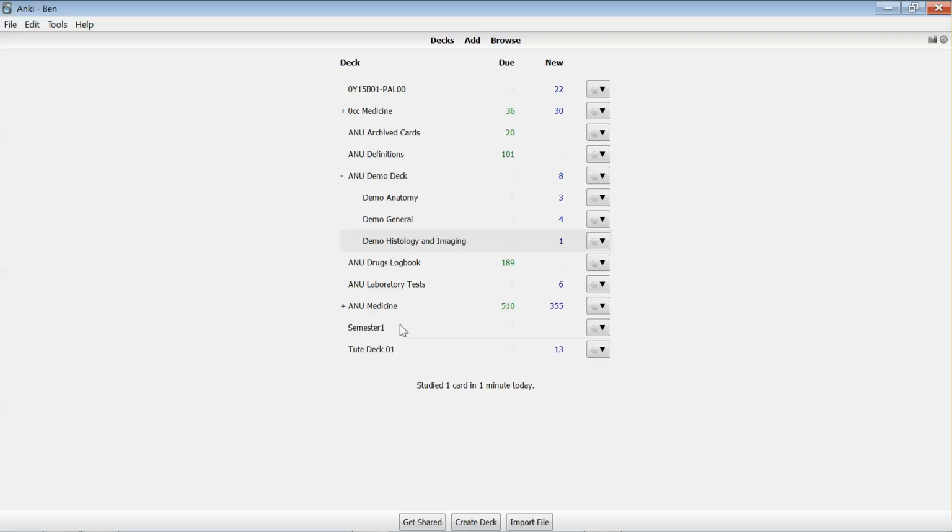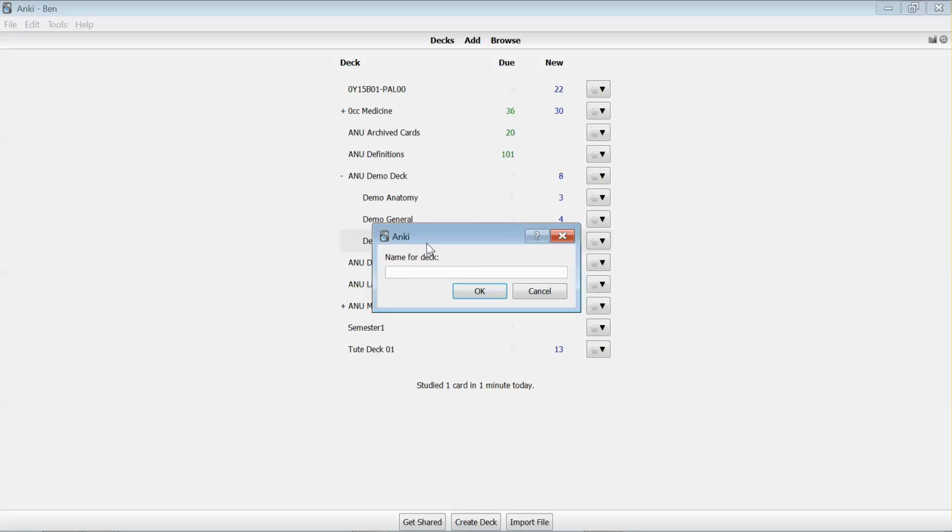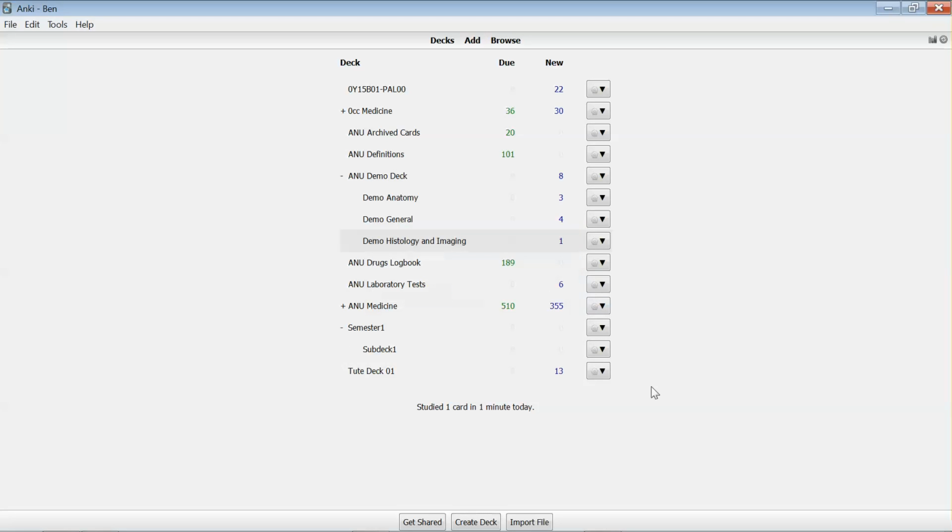If you then want to create some sub-decks to organize cards by topic or subject, then there are a couple of ways you can do that. One way is to create a new deck, but using a specific set of notation. So here's a deck called Semester 1, but I'm using two colons to signify that the deck I'm about to name will be a subdeck of Semester 1. So we'll call that Subdeck 1. And you'll notice, if I fix that text and click OK, it's going to then create that new deck underneath Semester 1.